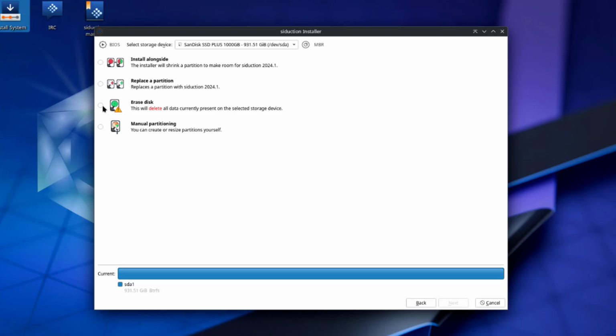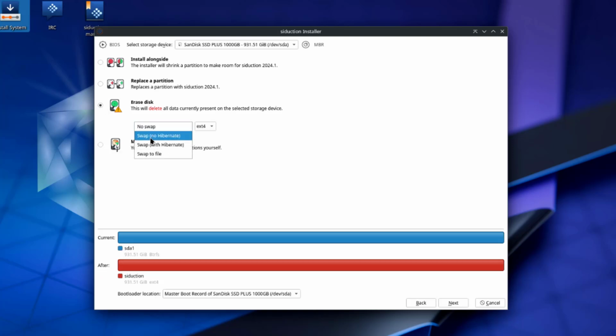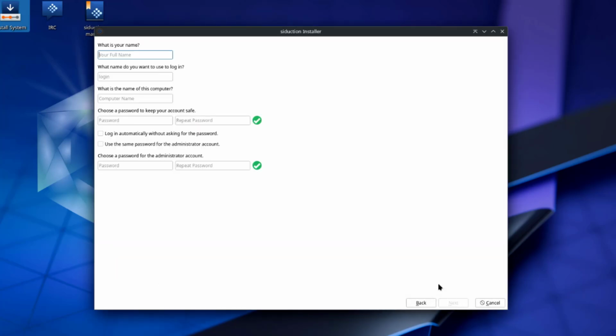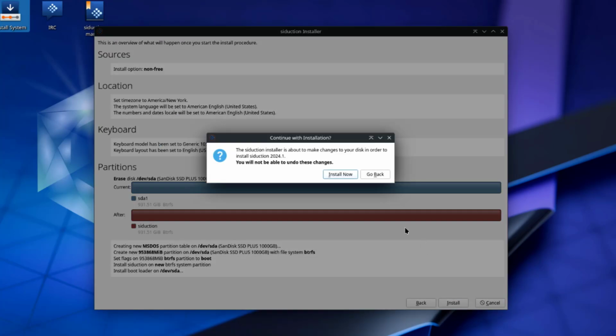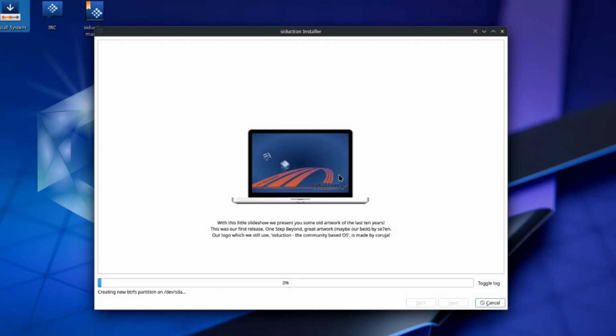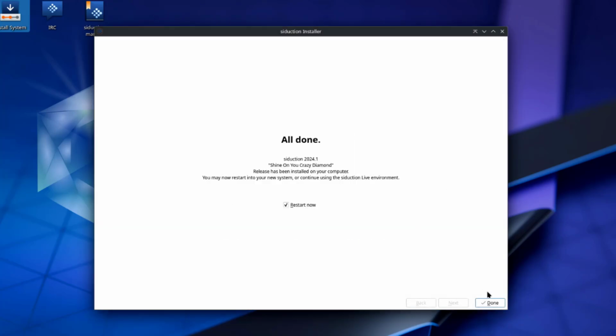I'm going to select erase disk. I'll select swap to file, and for the file system, I'm going to choose Btrfs. I'll create an account. And I'm going to use the same password for the administrator account. This is a summary of the choices. Okay, installation is done. I'm going to restart the computer.